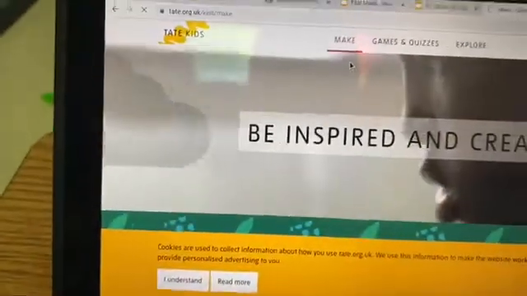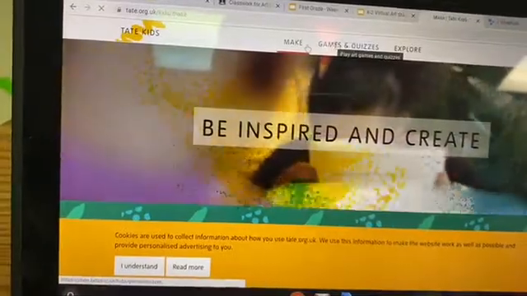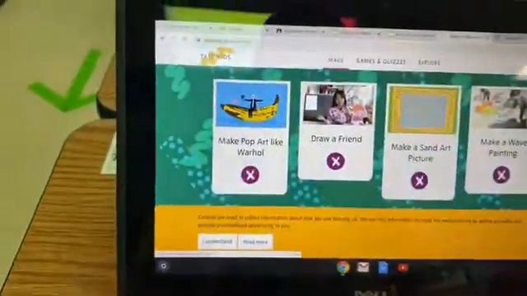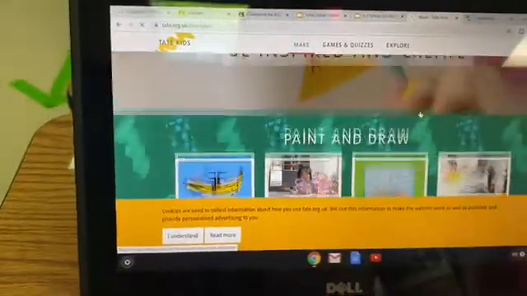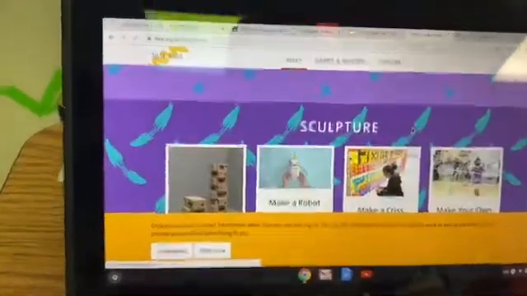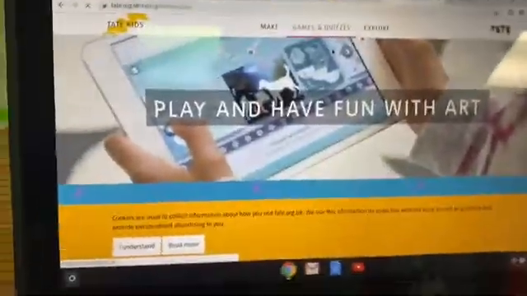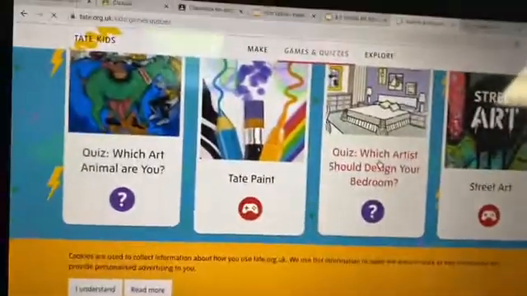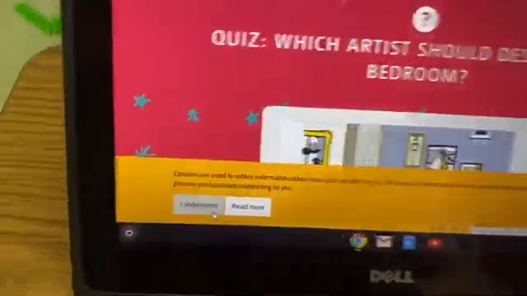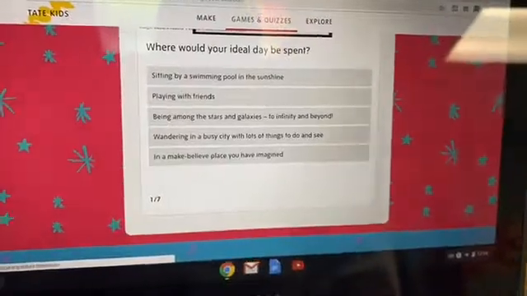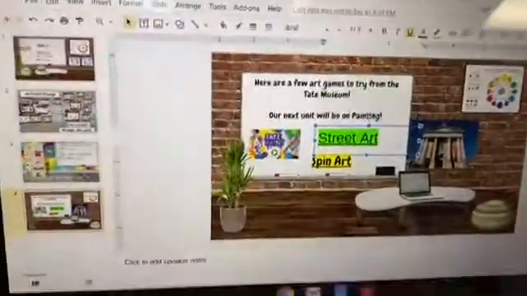When you're done or bored with that, you can go either to games and quizzes, you can go to make. I'm on the Tate website. Draw a friend, make a pop-up. You can watch these videos. Games and quizzes might have something fun for you. You can design your own bedroom. That might be really fun. If you ever see this orange bar down here, just press I understand and that will go away. If you decide that you are done with this, you can click X and go back to the virtual art stations.